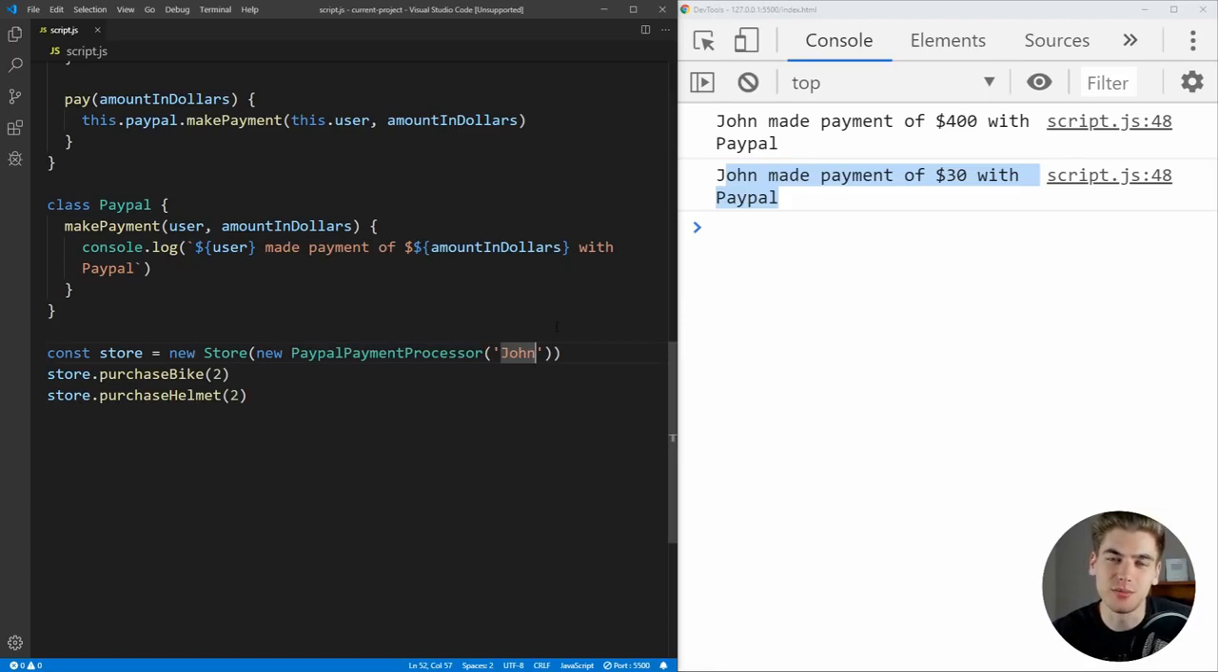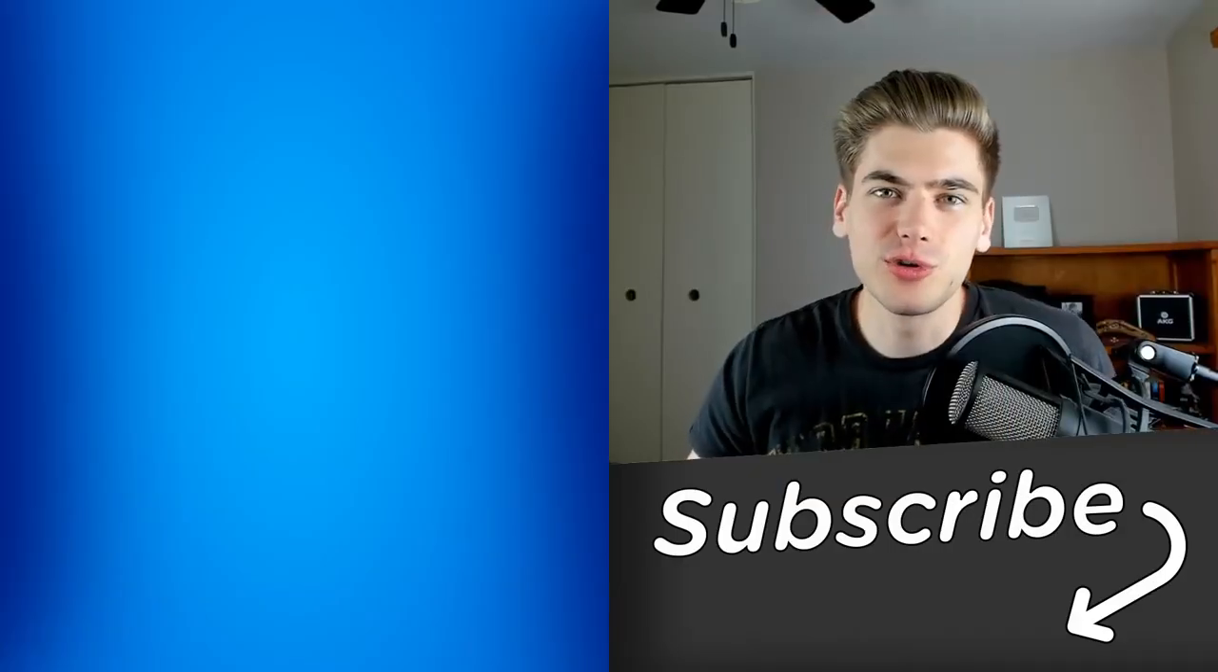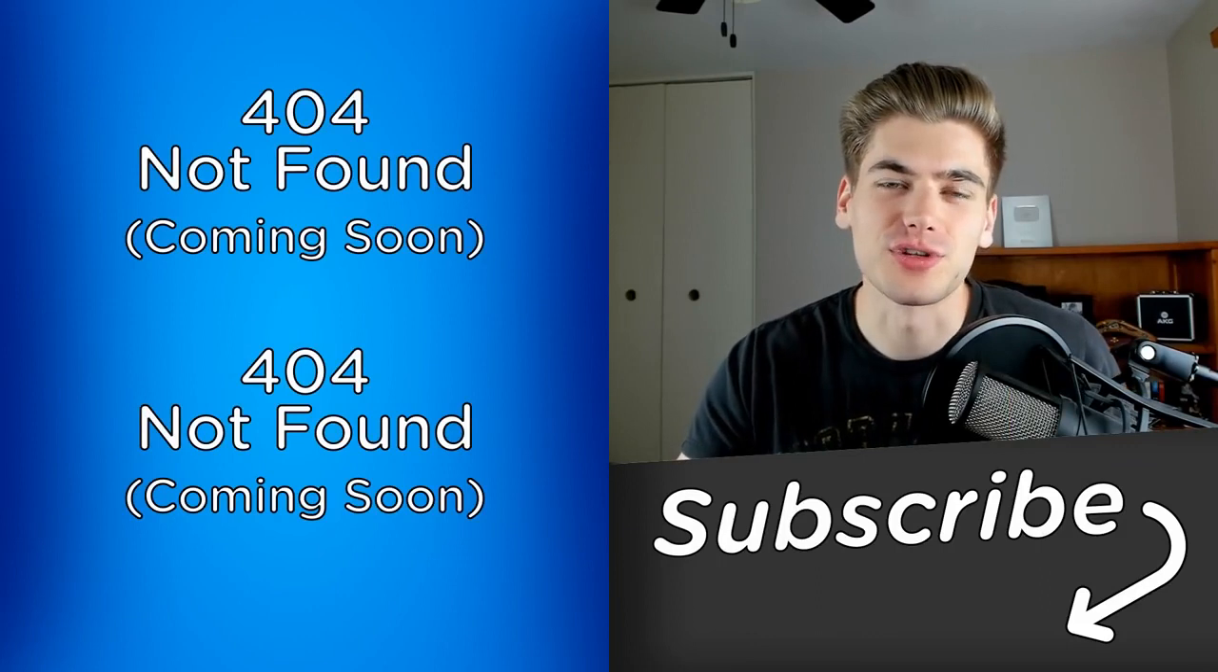This setup is very similar to the facade pattern or the adapter pattern, which I have videos on. The facade pattern you can check out, I'll link in the cards and the description down below. And that's all you need to know about the dependency inversion principle.